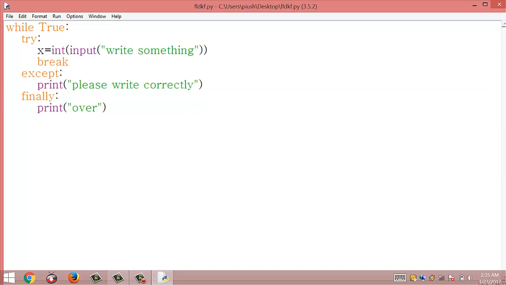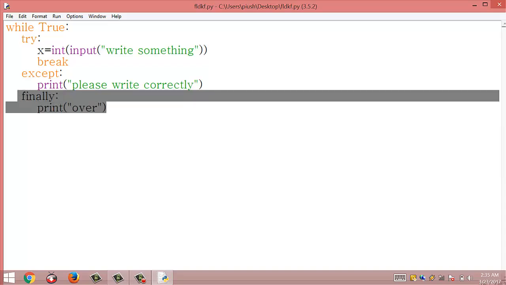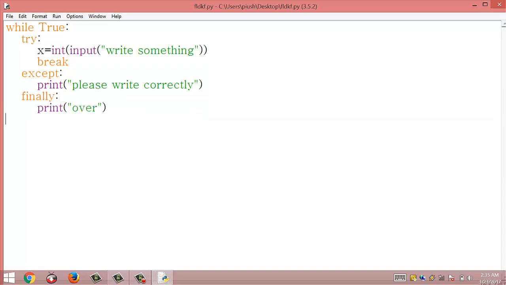So this is optional inside the exception. So if you want to print something at the last, then we use a finally block, or if you want to execute something in the last, then we have to use a finally block. So this is all about exception in Python.